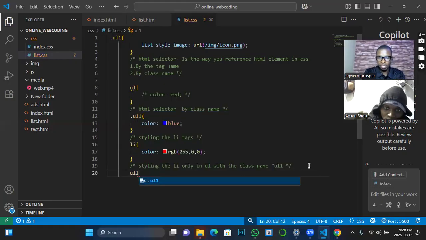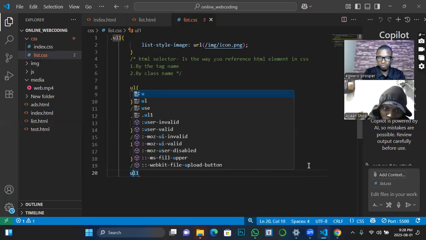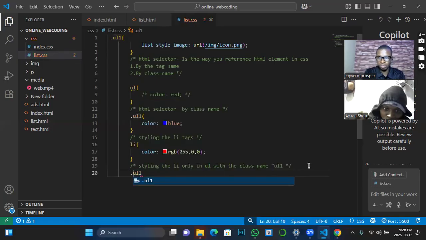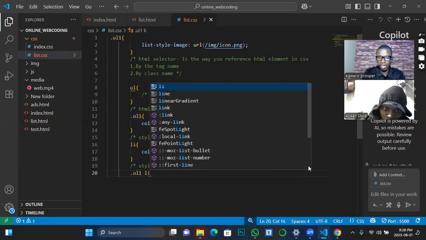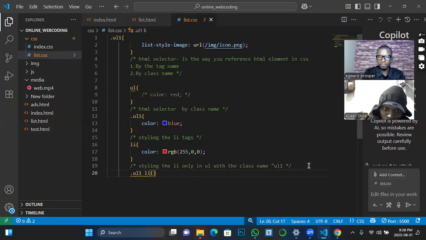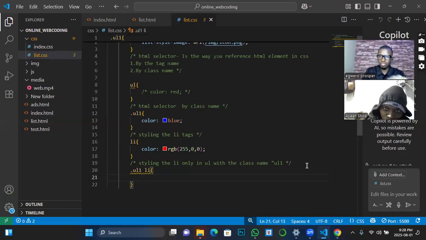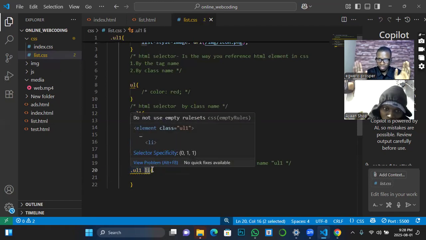So I'll come here and say UL1. Sorry, it's a class. I have to put a dot. That is why it did not recognize it. UL1 space, I'll say LI. Then before I declare my CSS bracket. So this is what I was actually talking about. You can see that this is the parent that I'm using to access what? This. Is that clear? Did you understand it?